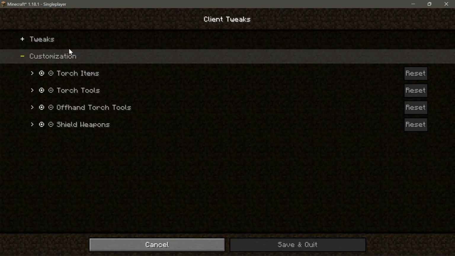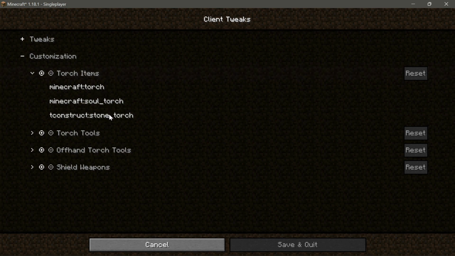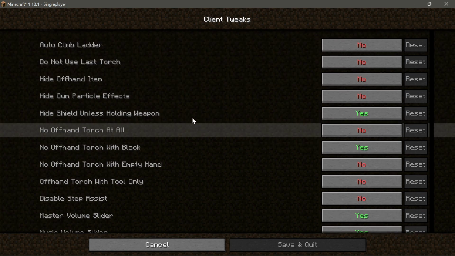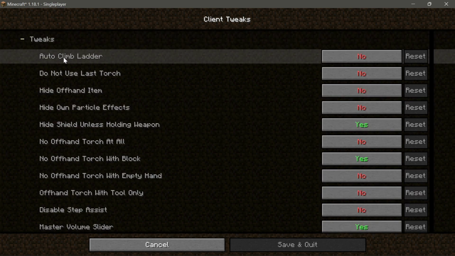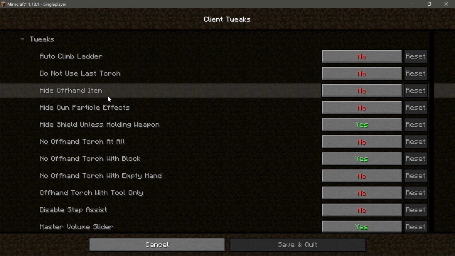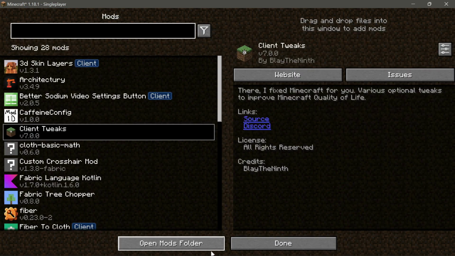If we go back into the client tweak section, you can see that we do have another drop down here for the customization, and you can go ahead and change various options on here as well. And we do have loads of different tweaks here that you can enable and disable. For example, we can see one of the tweaks is called auto climb ladder, do not use last torch, and hide offhand item. So you can go ahead and enable or disable these, whatever your preference is. So I would highly recommend that you guys get the client tweaks mod for Minecraft Java Edition version 1.18.1.